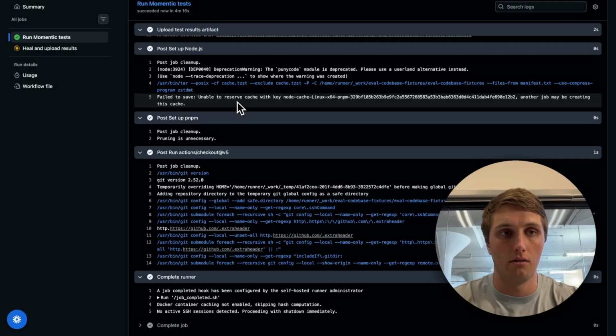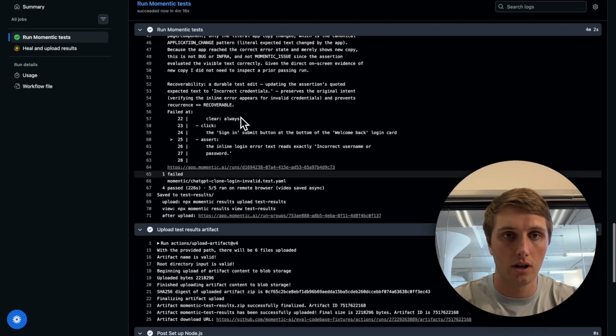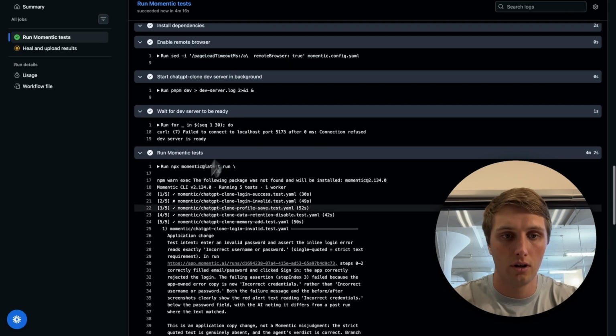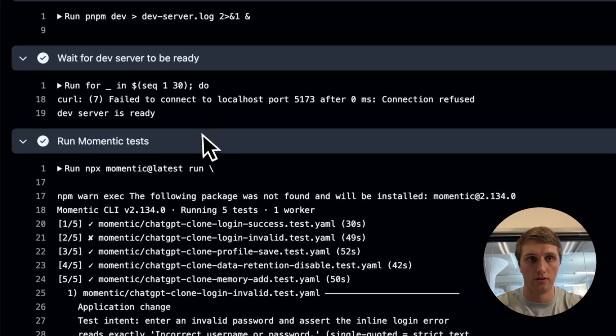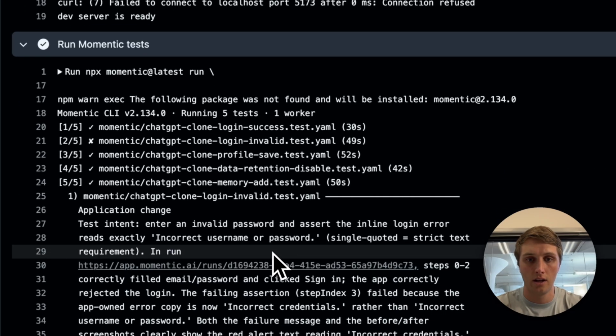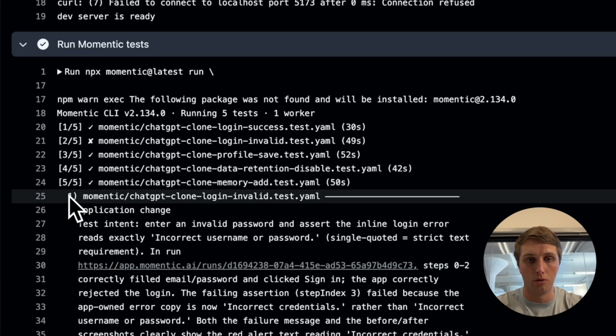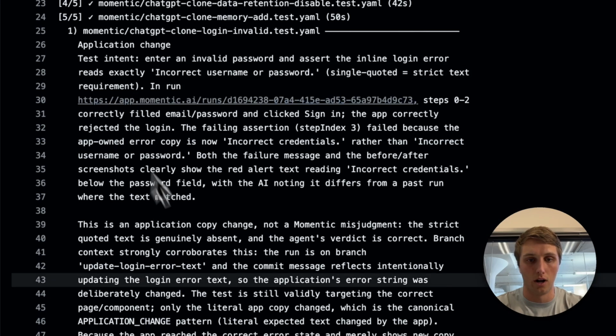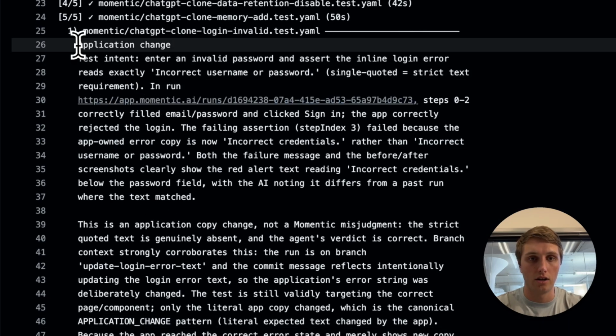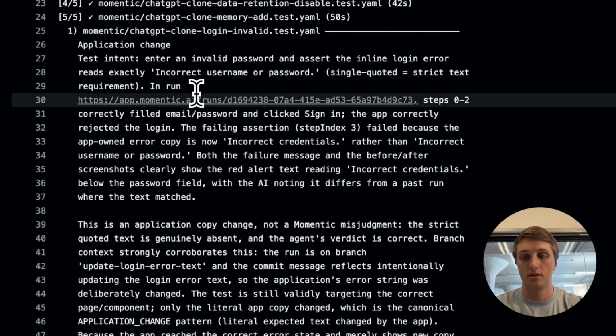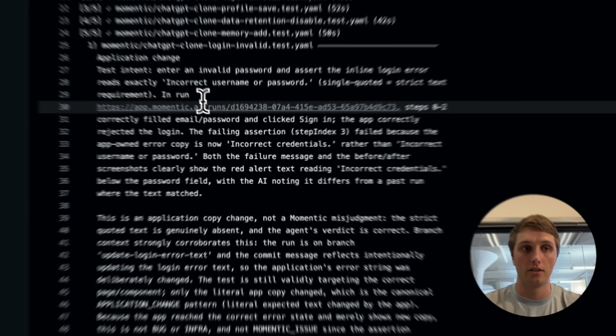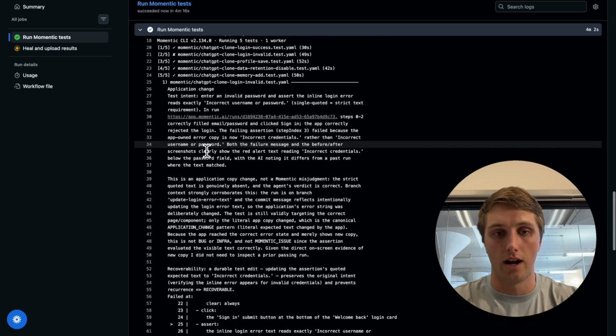Okay, so we can see the run Momentic test CI job is finished. And if we look to the CLI output, one of our tests has failed, specifically the one asserting on the login error message text. And after all the tests have run, we get output from the Momentic result classification agent, indicating what the root cause of this failure was. The agent also diagnoses this as an application change, which means it's an intended change in the application that should not fail CI. And we can see because of that, we have a green check in CI.